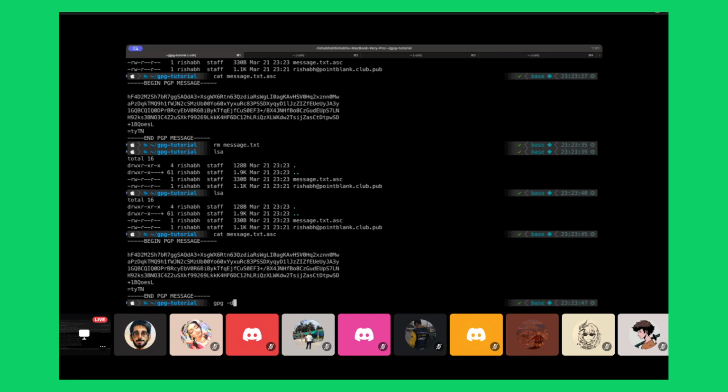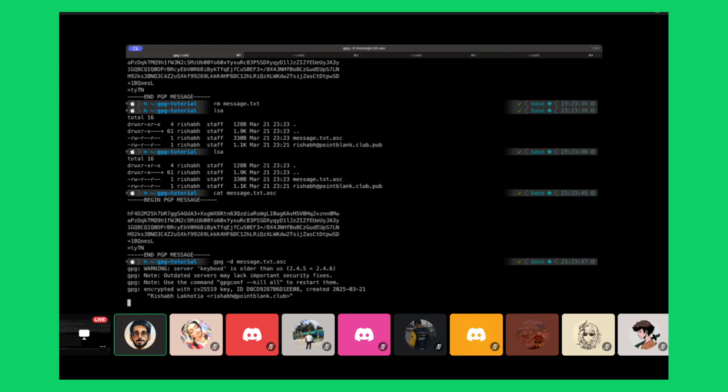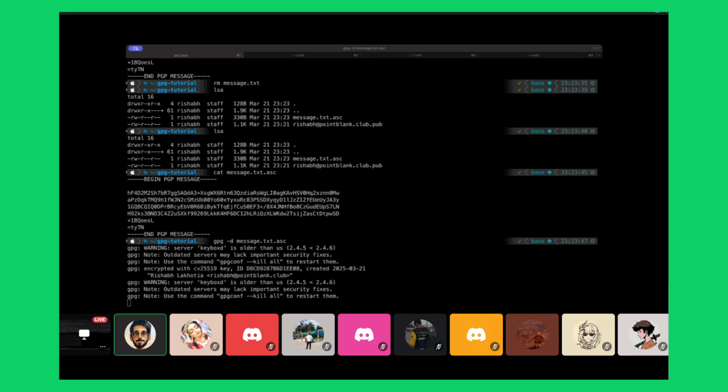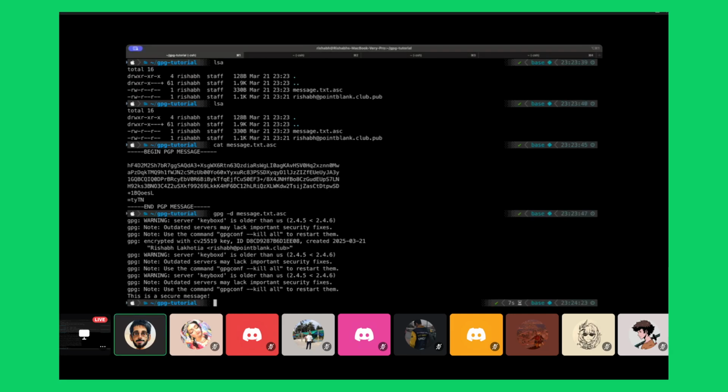So GPG decrypt. The beauty of the decrypt command is the key ID is already stored in the PGP message, so you do not have to actually define the key that you are using. You just have to enter the decrypt flag, and it will ask for the passphrase. And yes, this is a secure message. So we get the message here.